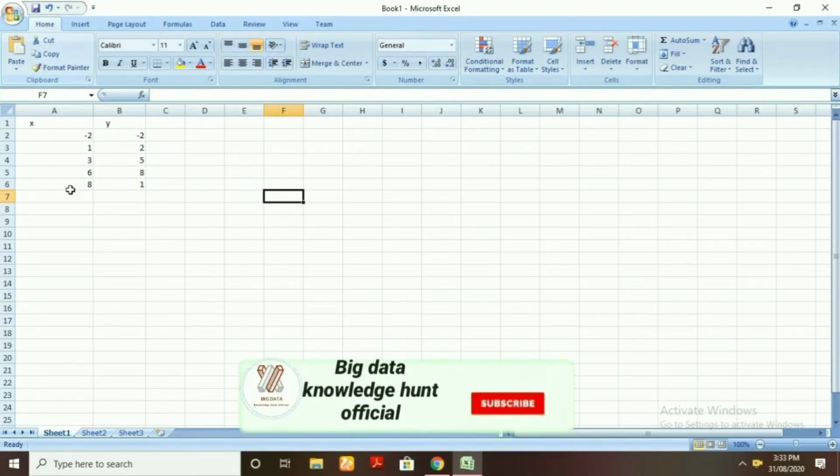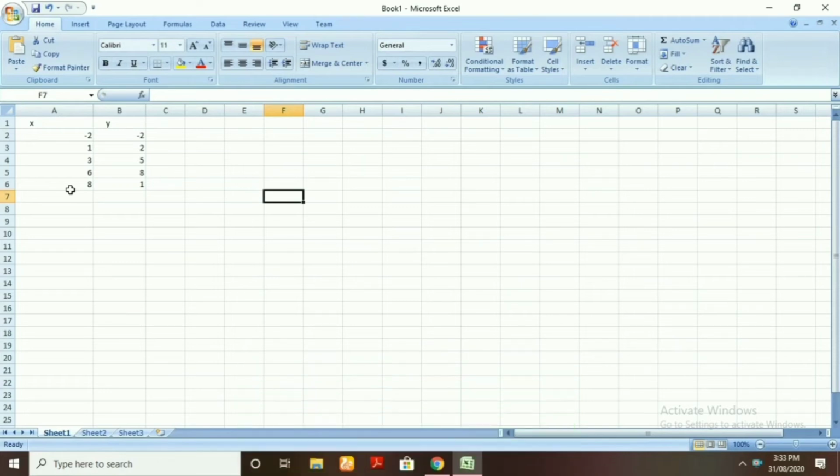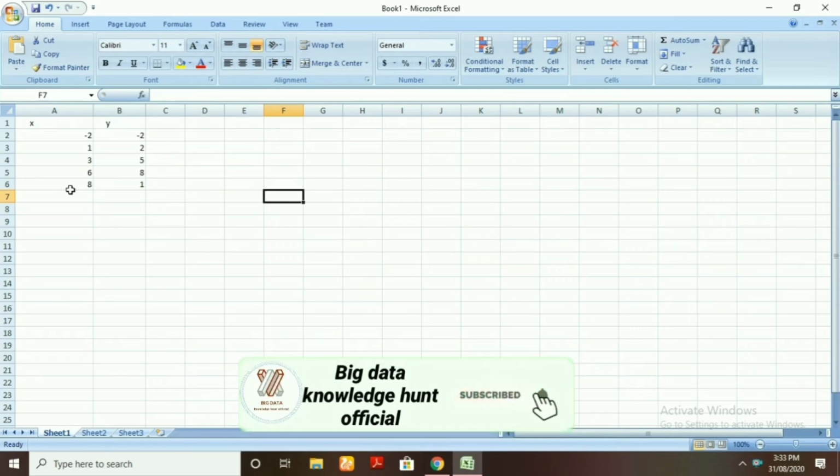In today's video, we will be seeing how to find the linear regression line by using Excel. In Excel, we will find out how to calculate the regression line and how to calculate the regression coefficient, that is R. So let us start with the tutorial.